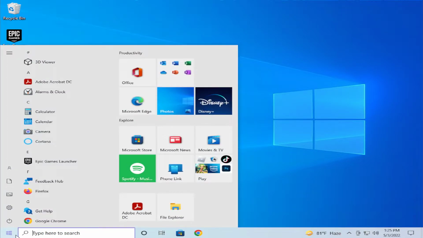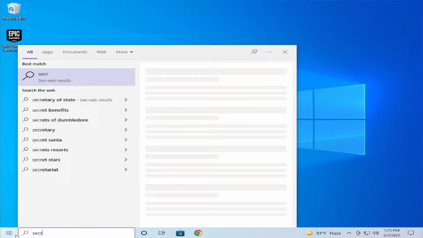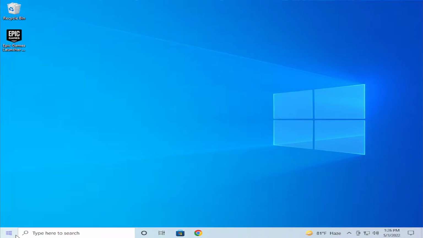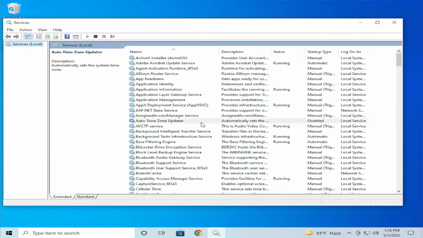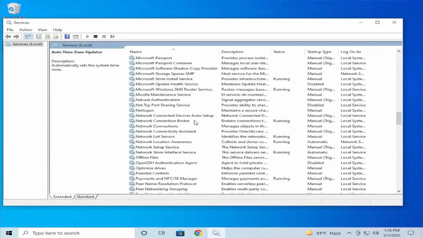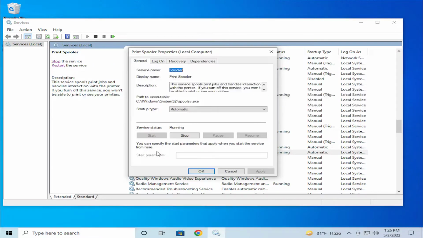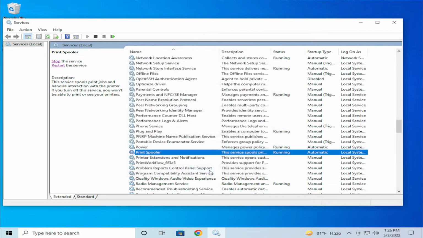Go to the start menu and select services and hit enter, and scroll down and select print spooler and double click and select automatic. Change any other option, manual or disabled, to automatic and click on apply and click on OK.